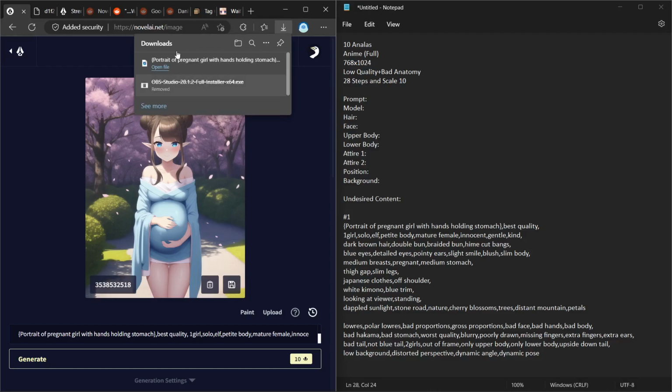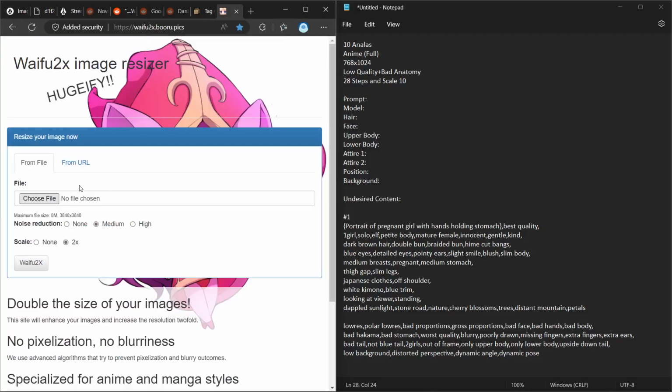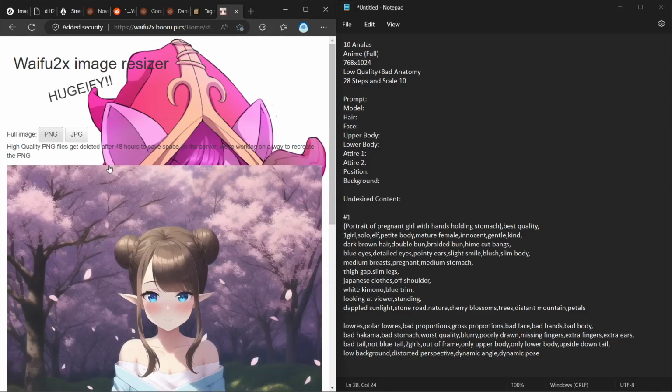Okay. Hugify. Downloads. Then I keep it medium and 2x. High, I've tried before, it doesn't turn out good. I'll say it right there. And it's being a little poopy for some reason. PNG. Save as.